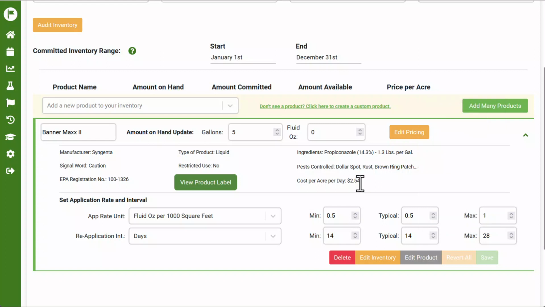Another helpful metric we have here is cost per acre per day. So this material, if you're using it to control, say, dollar spot, it's going to cost you about $2.50 per day of control. How is that calculated? Well, we know the cost of the material per gallon. We know your typical application rate, and we know your typical reapplication interval.